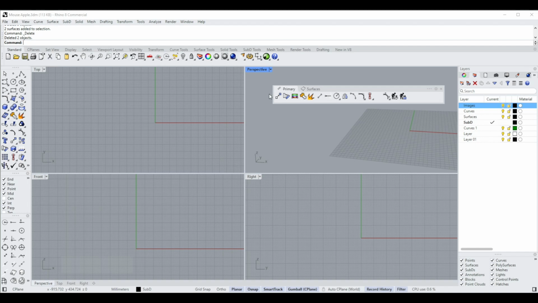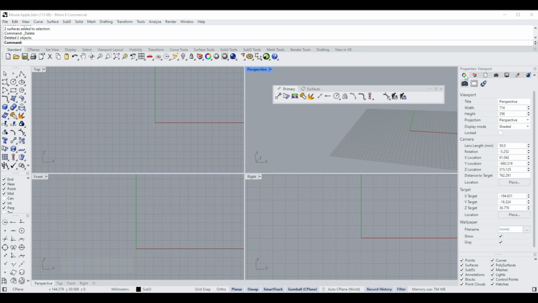The primary one just has the modeling tools with a few rebuild tools at the end, and the surfaces one has just 3 surface tools with another 2 modifying tools, and then just 3 commands for SubD, and then 2 analysis tools. So this should be sufficient to create the entire mouse. A reminder to my students that we're going to be using the layers tab in the right hand side, and then the properties tab as well.